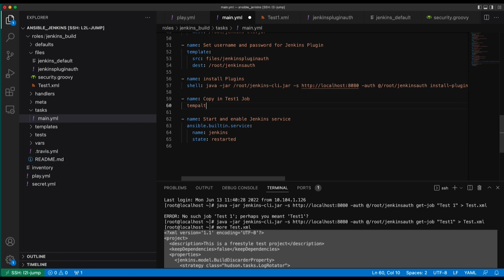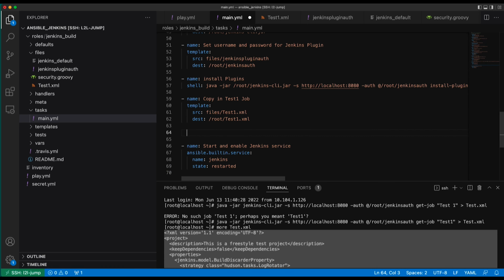So using the template module, we've got a source and we've got a destination. So the source will be files, test1.xml. The destination can just be root test1.xml, it doesn't matter. Because the important bit actually is running the import. So the import will be as follows. So let's do name install import test1 job.